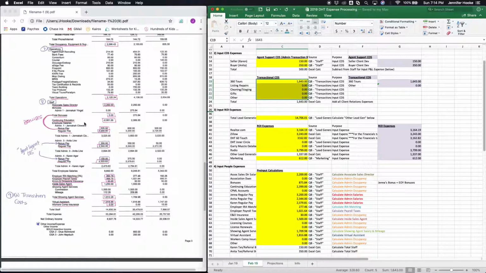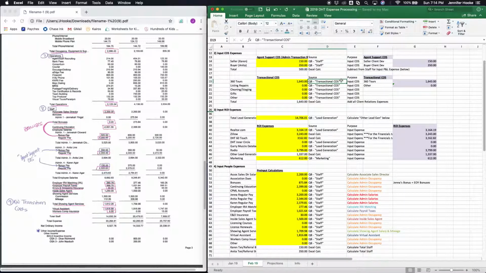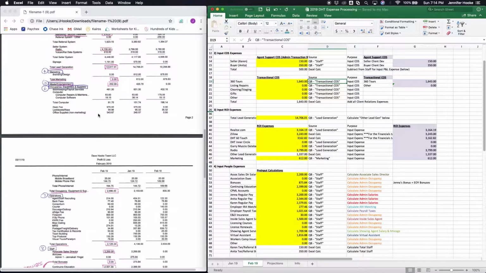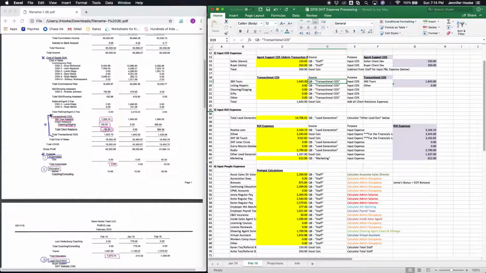But as you get used to doing this month after month, you kind of know where things are in the P&L. But at least it tells you here where the source of it is. So the source is transactional cost of sale, which is that section. It's actually not in the expense section. That's the section that's up here in the cost of goods sold section, transactional cost of sale. So 360 tours last month was $1,643. This month it's $1,503.70. So I'm going to put that in.